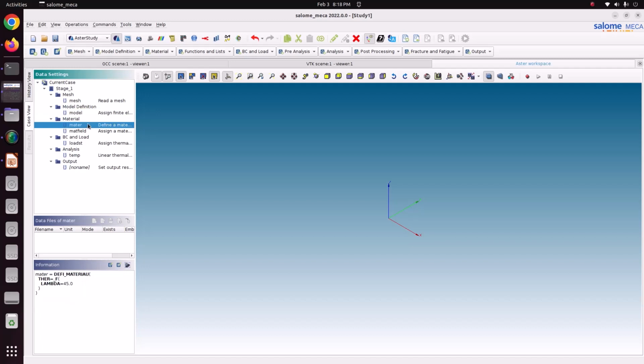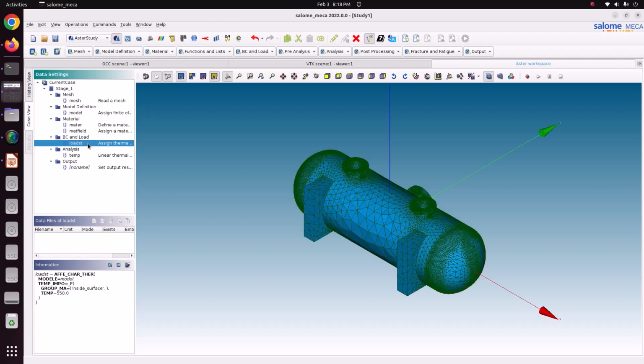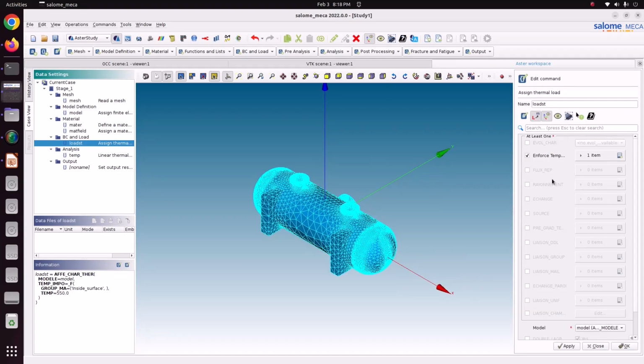We are defining the material. It is a steel with a thermal conductivity of 45 watt per meter Kelvin. We have assigned the material to the model. Then we have applied only one boundary condition, that is inside temperature. Then just double click here. Then we need to apply the convection boundary condition.